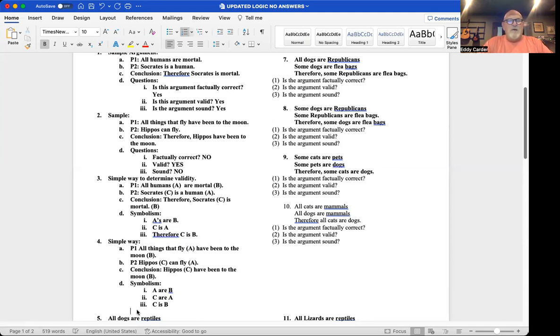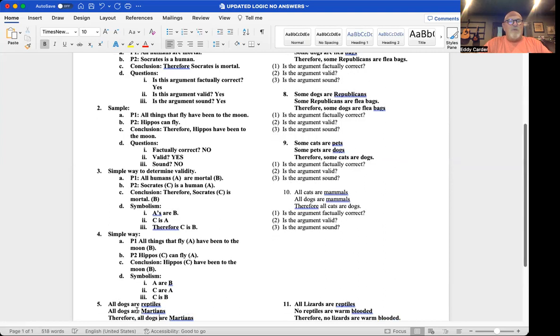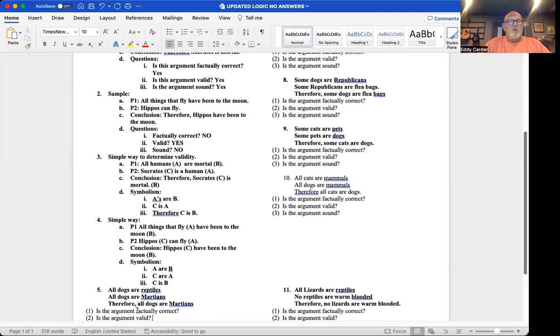All right. So let's look at the next argument on this page. All dogs are reptiles. All dogs are Martians. Therefore, all dogs are Martians. You can look at that one pretty easily and tell that's not valid, but let's look at it. All dogs, A, are reptiles, B. All right, and then all dogs, A, well, it's already wrong. It's supposed to be a C there. And then Martians, we haven't labeled Martians, so that's a C, I believe, right? Therefore, all dogs, A, this one is just not valid at all.